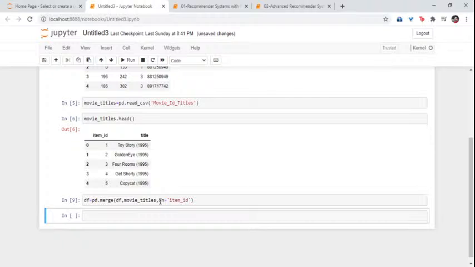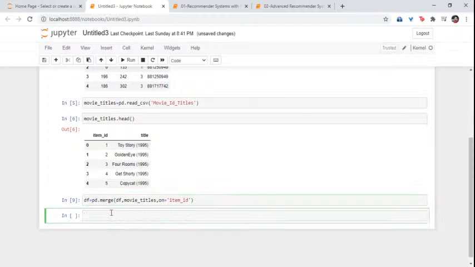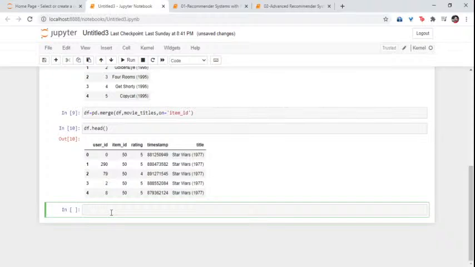Sorry. So pandas have a method called merge. Using that, we are merging DF and movie titles, and we are merging on the column item ID. So let's just see now. df.head. Yeah, cool. So we have user ID, item ID, rating, timestamp, and the title of the movie. So now pretty much we have the data frame that we want to go ahead with.